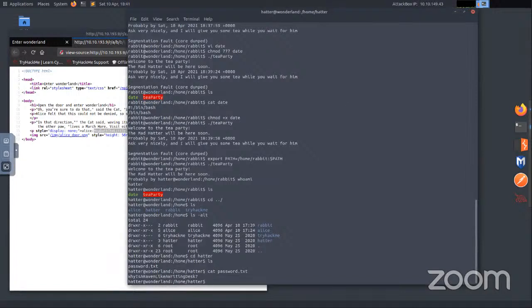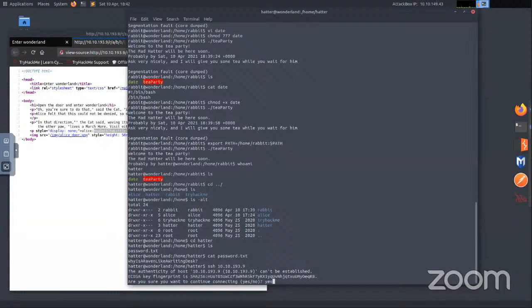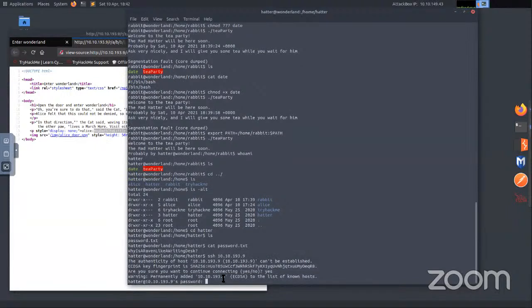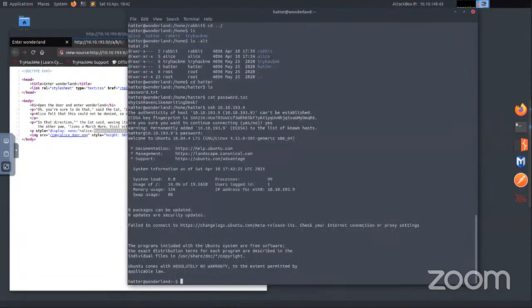Okay, so we can use this to log in as the Hatter. So let's say SSH into, mine was 10.10.193.9. This is not going to work. Oh, it did. Okay. I didn't tell it who to log in as. And I'm going to paste his password. And hopefully that works. Okay, and we are in here as the Hatter.